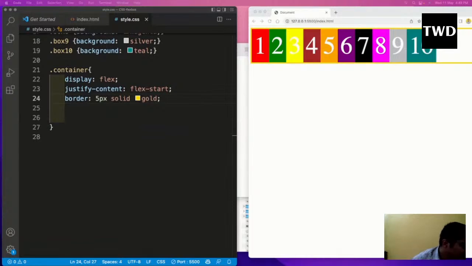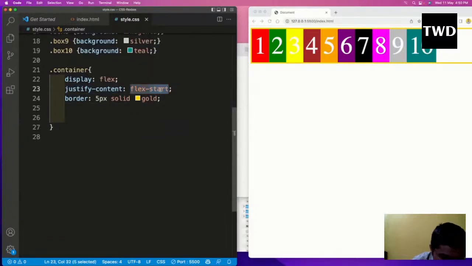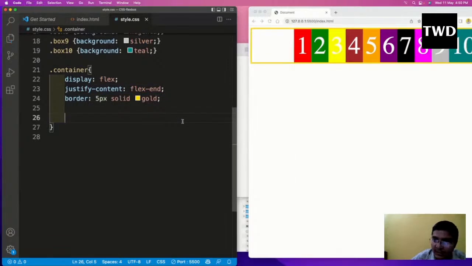So we have aligned the content to the flex start. Here we have another property, flex end, so the entire content will move towards the end. Now we have a similar property called center.